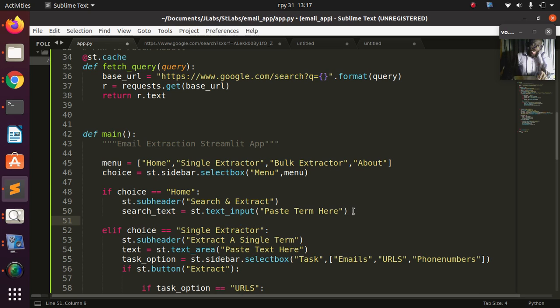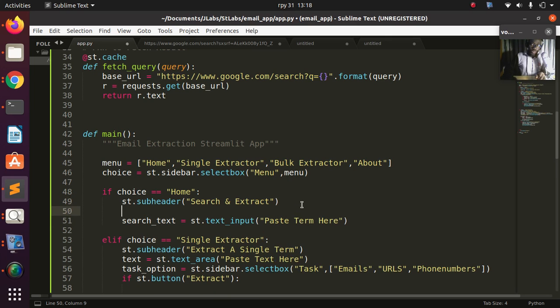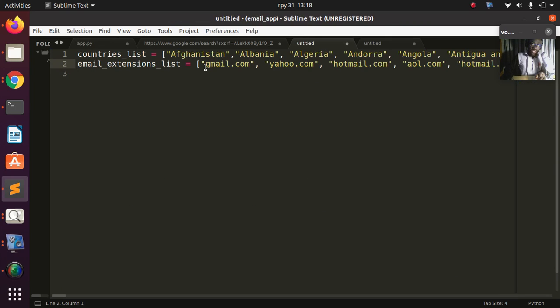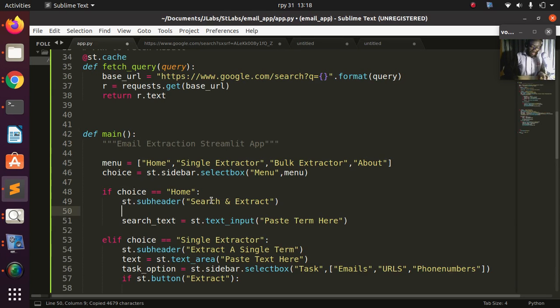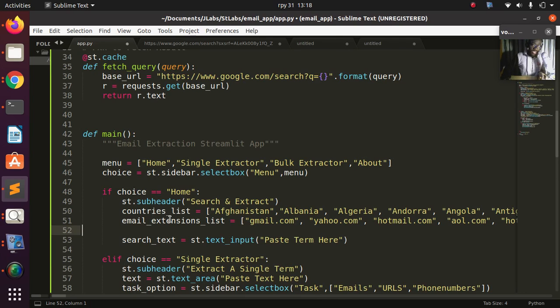Then this is going to be another option. Let me paste in the email. I have a list of all the countries here, all the list of countries and then their email extensions, different email extensions. So I'll be pasting this list here, so that we have the countries list and then the email extension. Then we're going to create the country option.